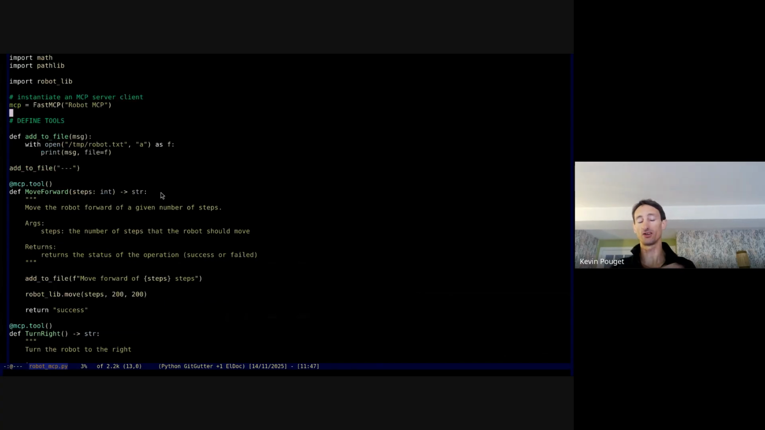Those are the functions that are exposed and visible to the AI model. So it can move forward a given number of steps. We see here that the actual command to the Python library controlling the robot says move, and steps is the number of seconds for which the wheels should turn. And the left and right wheels will turn at speed 200.